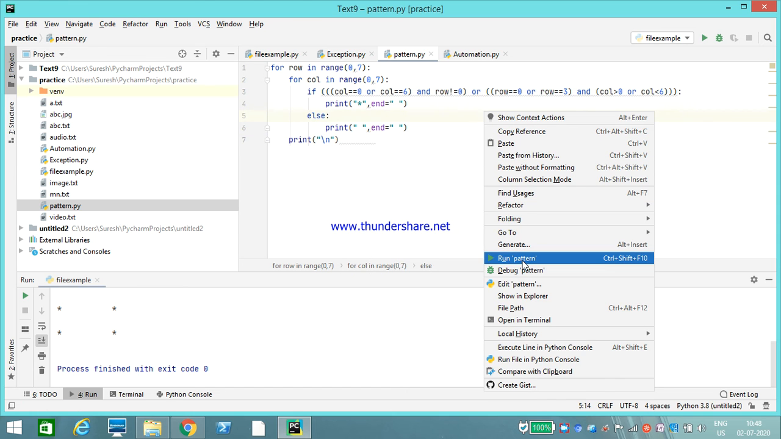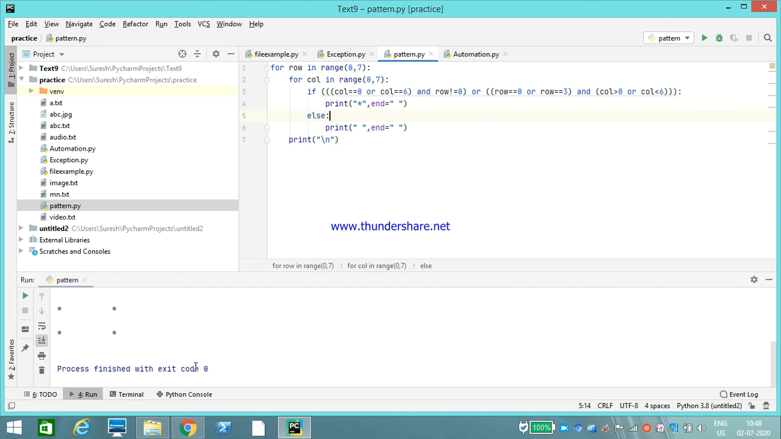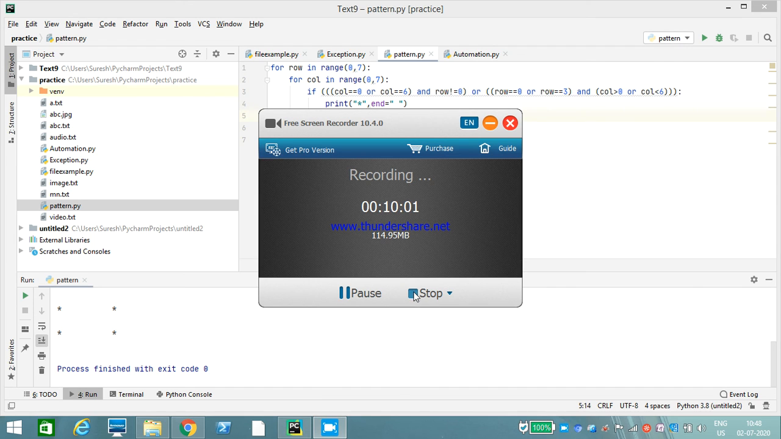Now let's execute this program. See this output. I have got my pattern A. Like this you can do your program. In my next tutorial I'll teach how to print pattern B, and also I will teach you how to print other characters. Okay, thank you guys.